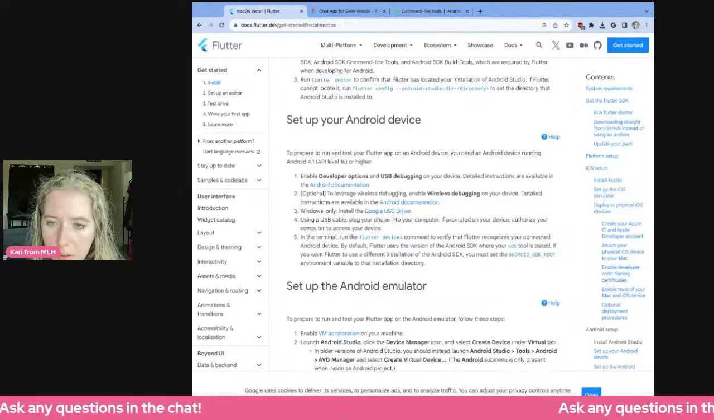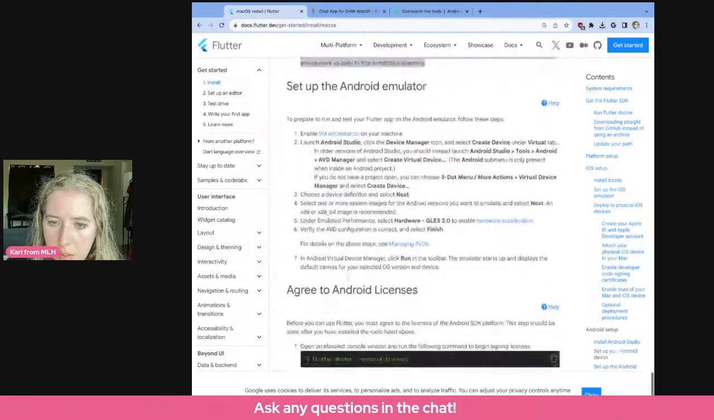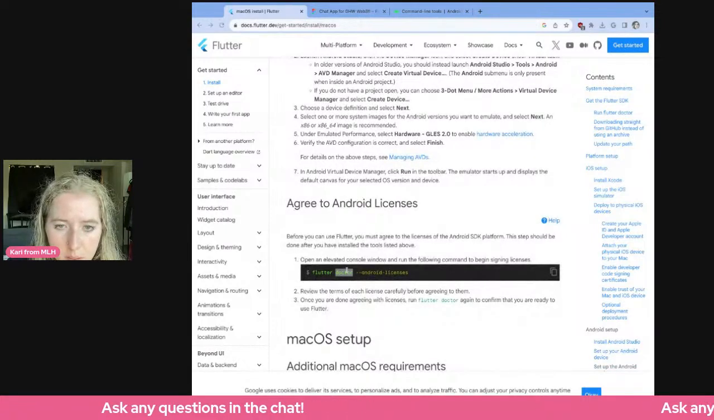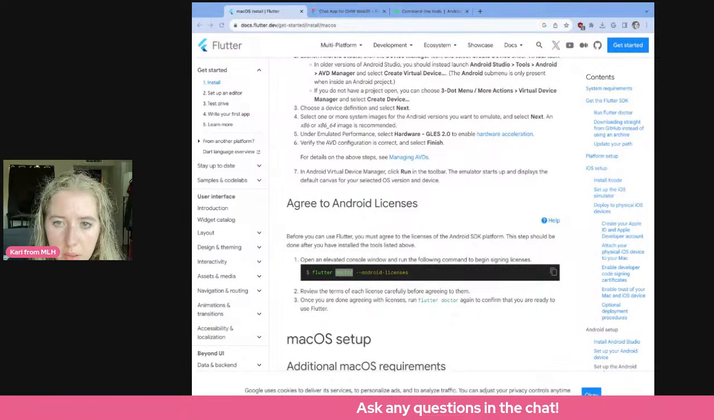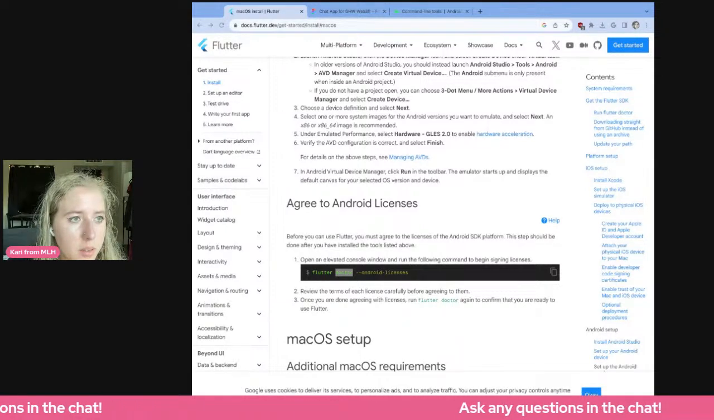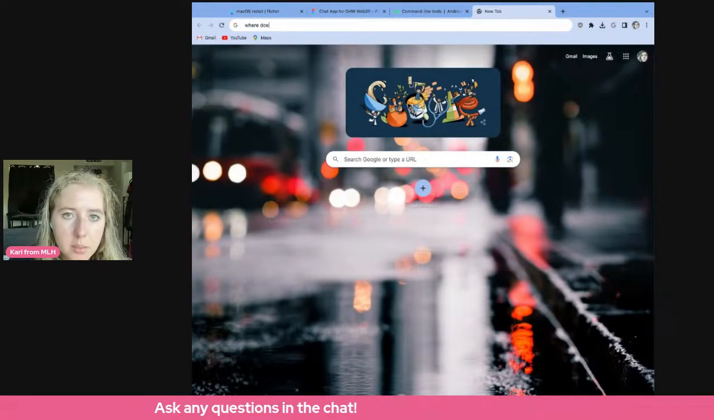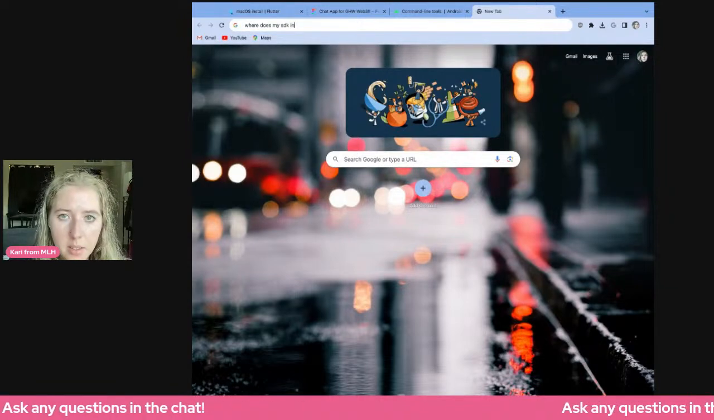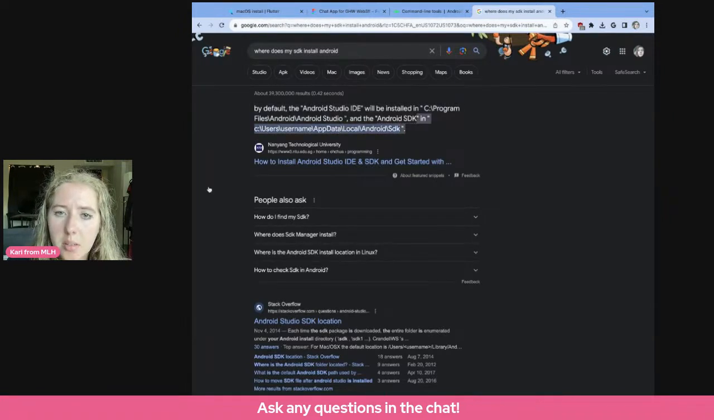Yeah, in the terminal, run the Flutter devices command. Oh, this is now set up the Android emulator. Yeah, so I think path to SDK manager, install command tools. So I have the Android SDK. So where can I find out where my SDK lives? Where does my SDK install Android? Okay, see username. Okay.